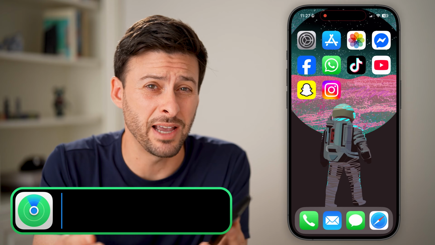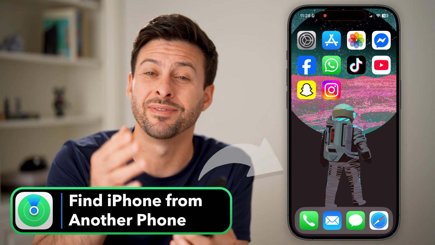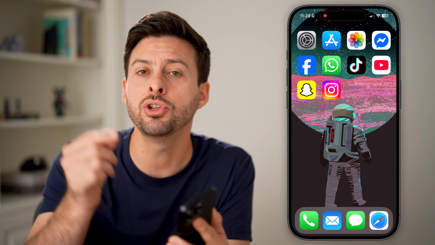If you lost your iPhone, that sucks. But there are some options to be able to find your iPhone, even using someone else's iPhone, or really any other device, a computer, another Android phone. It works all the exact same.